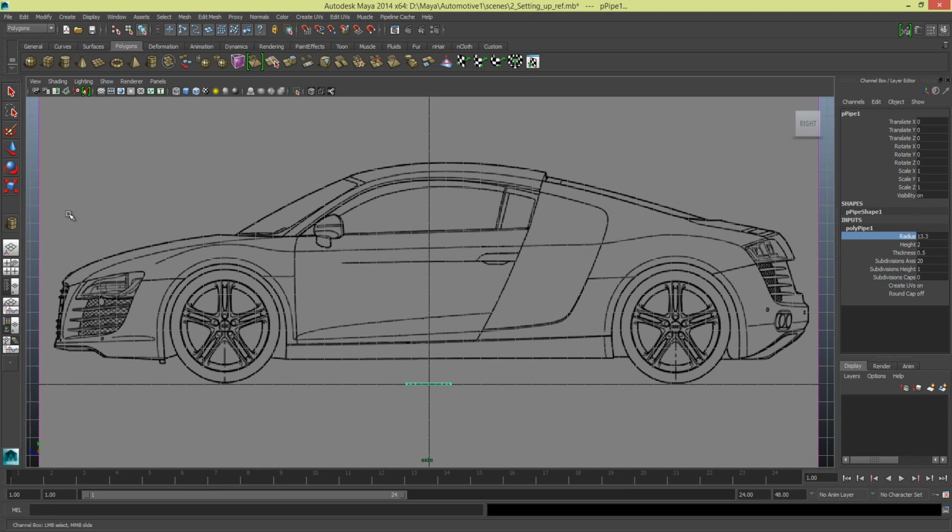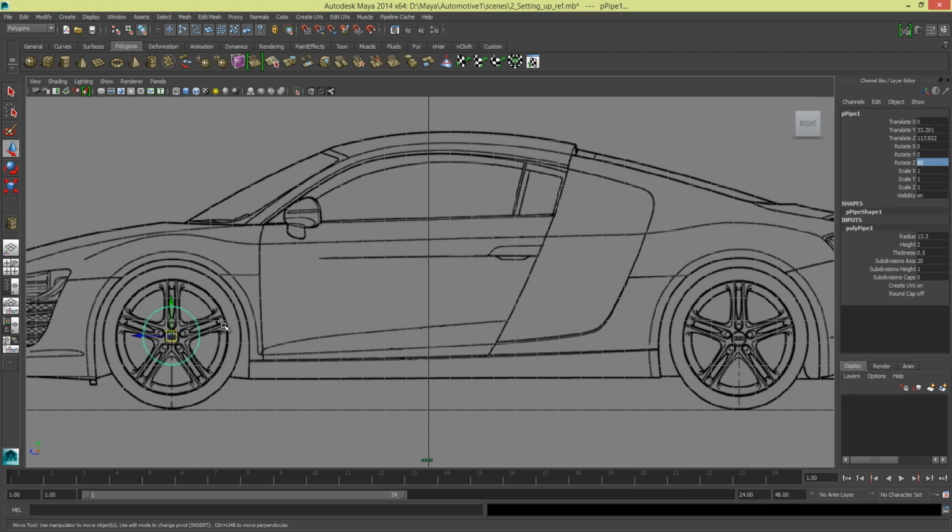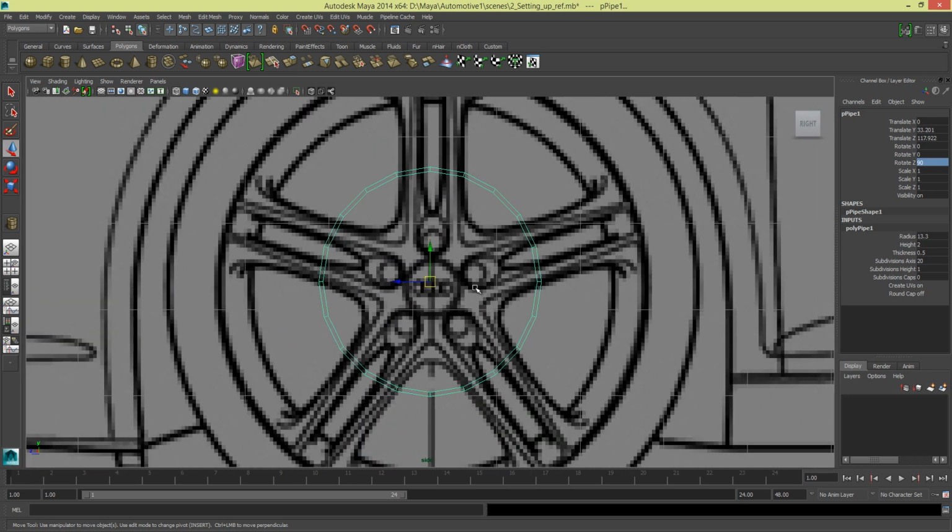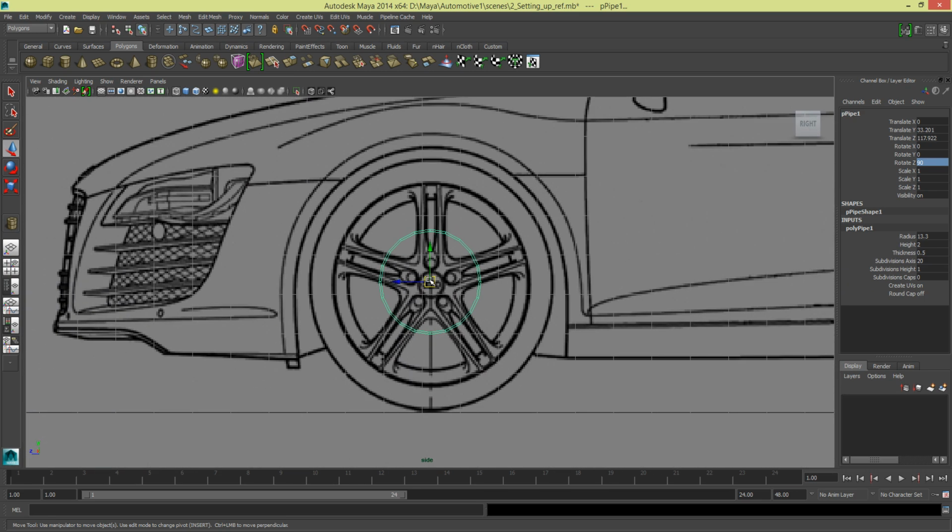So we need to rotate this guy first. So on the Z, I'm just going to rotate this 90 degrees, like so. I'm just going to move this guy over to here, roughly in the center of the wheel here.